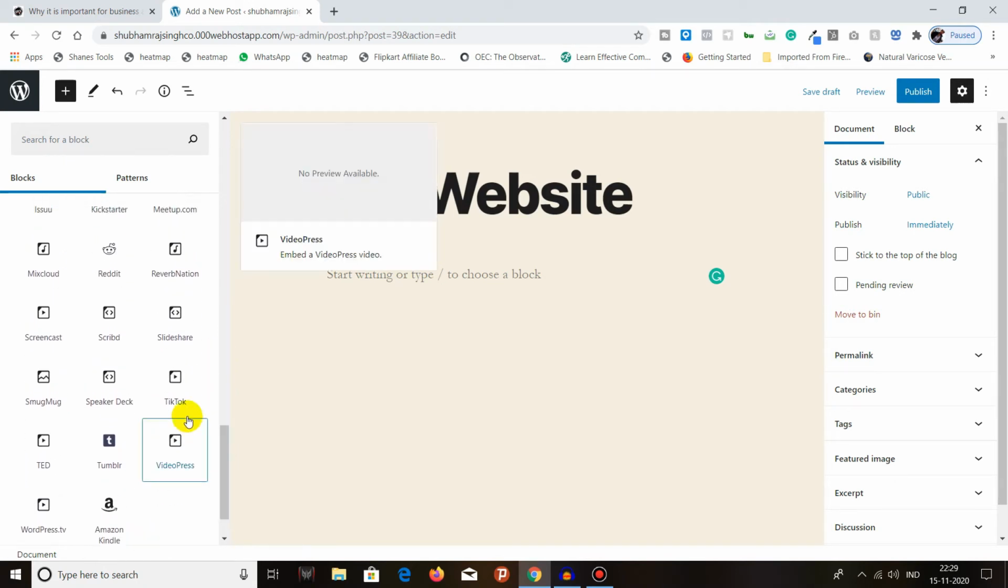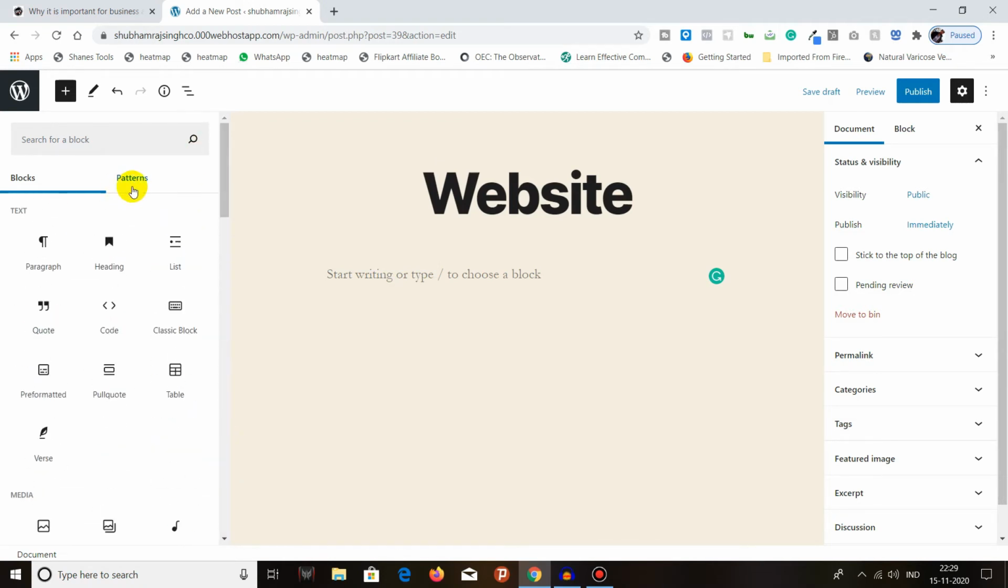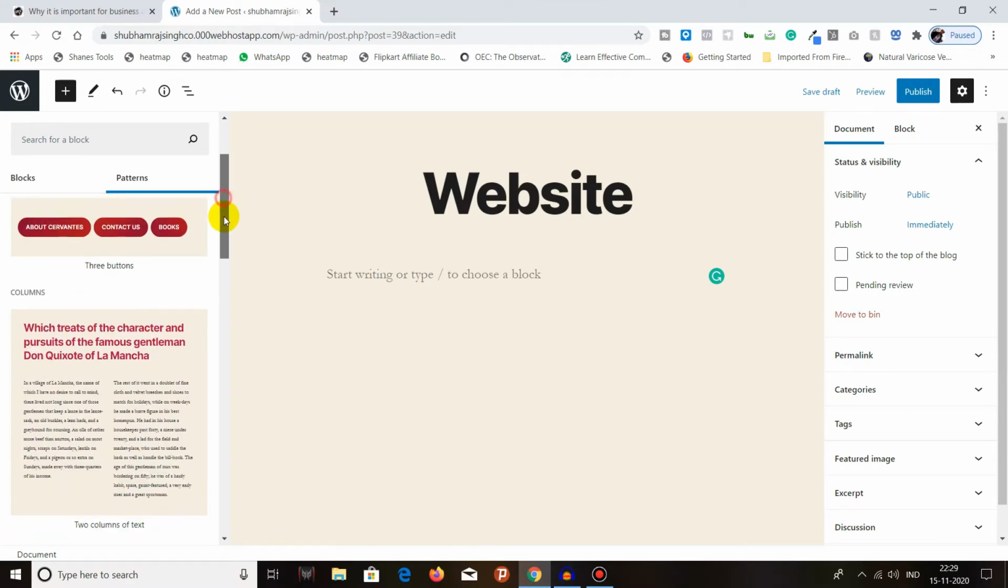TikTok is also there. However, TikTok is banned in India. So yeah, these are the patterns. You can use patterns as well.